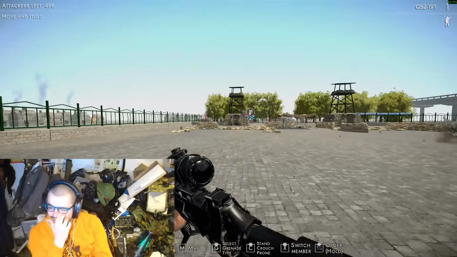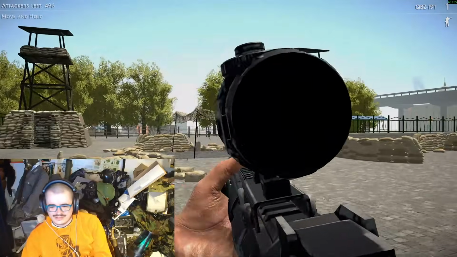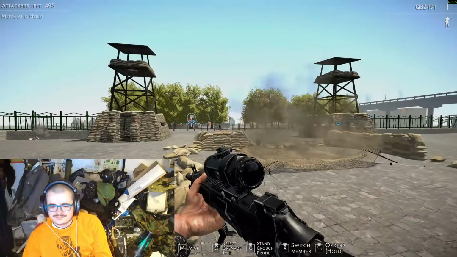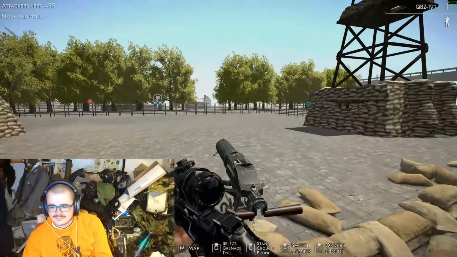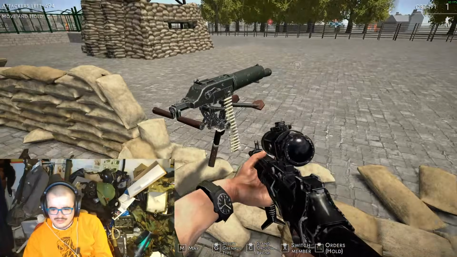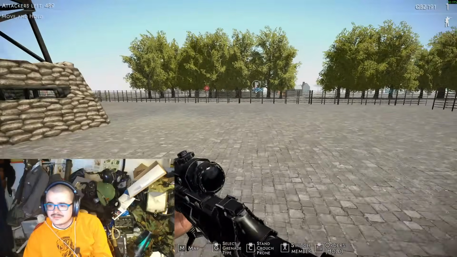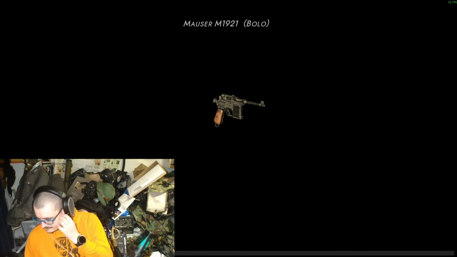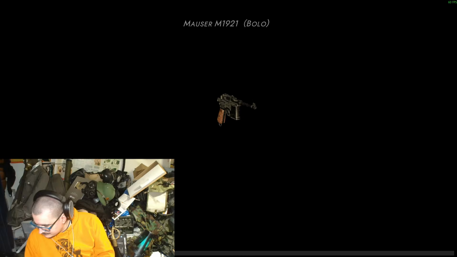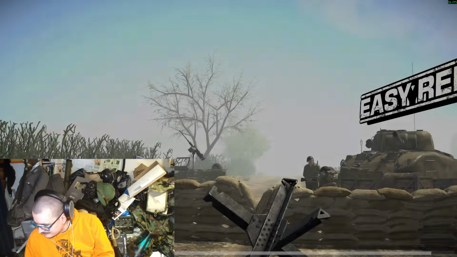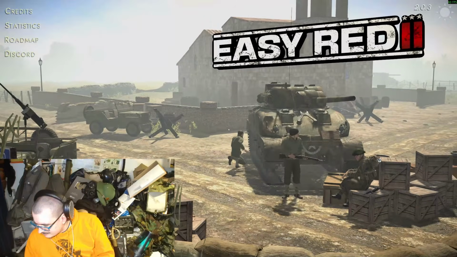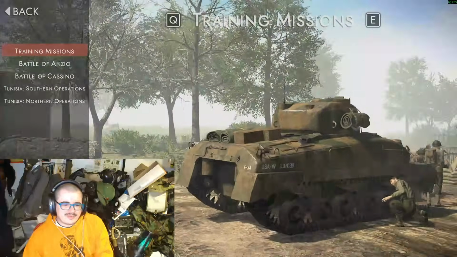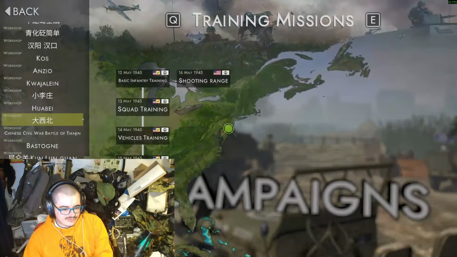Yeah, I don't know. In all honesty, I have no clue what this custom map is. Oh, the scope works on this, that's nice. Can I use that machine gun? No. Let's play a proper thing, not whatever this is. Right, campaigns. Let's play one of the proper ones that isn't some weird workshop thing I've downloaded.